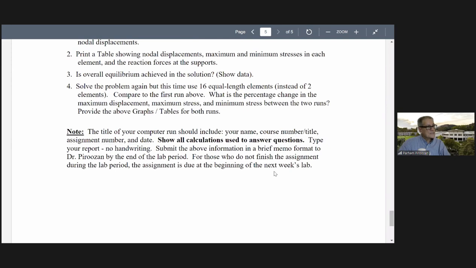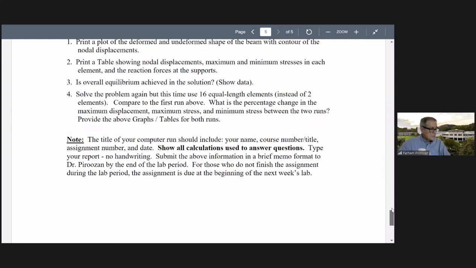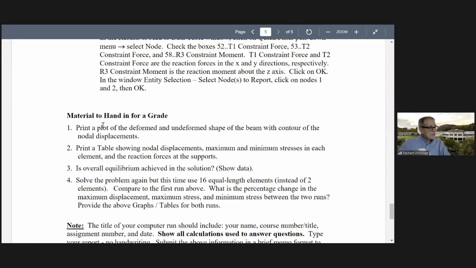Any questions about the activity or about the quiz or anything? For number 1, did you prefer it to be in one photo or in separate photos? This one? Right. Print one graph. One graph showing deformed and undeformed.